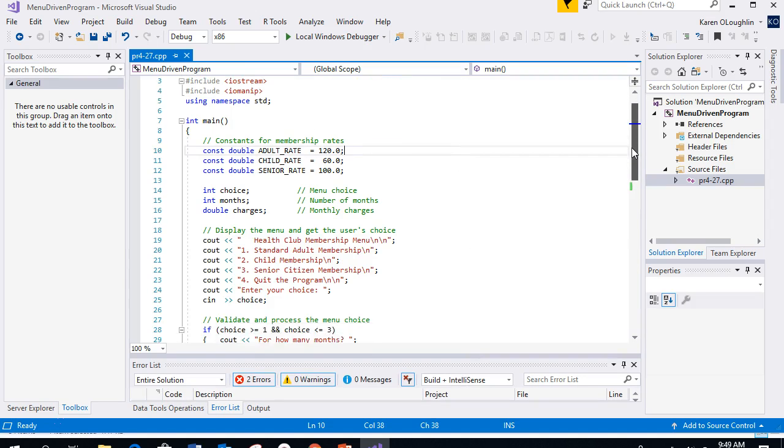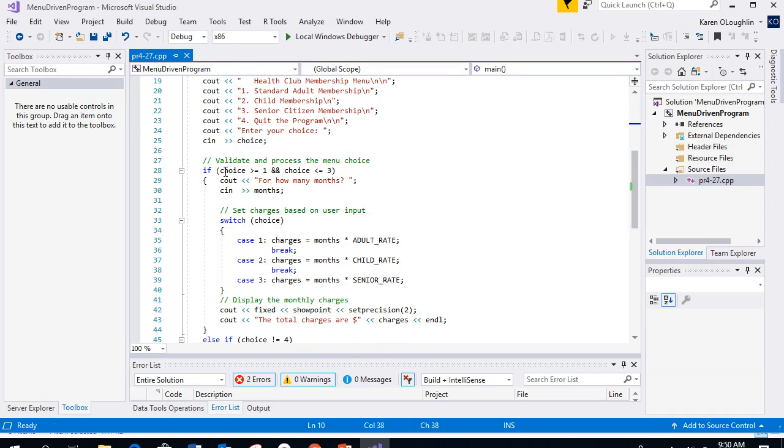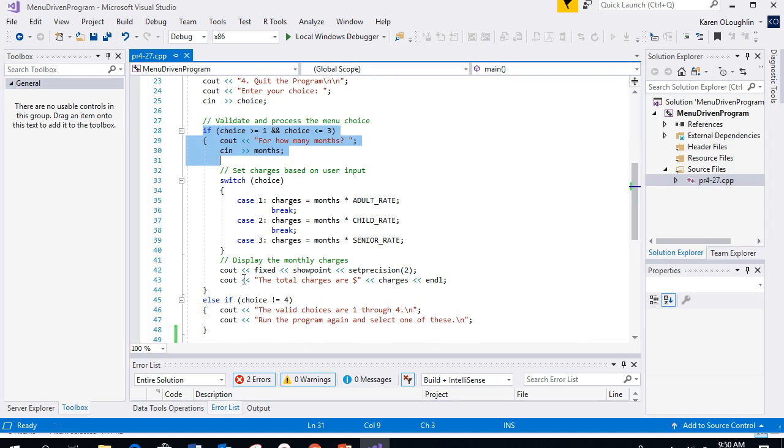So it's the same program as before, except when I enter the choice here, there is some debugging to check to see if a valid choice was entered. And so this is validating the menu. If choice is greater than 1 and choice is less than or equal to 3, it's doing what's called a range check. It's going to output for how many months. If this if statement does not pass muster, then it's going to tell you that the valid choices are 1 through 4.